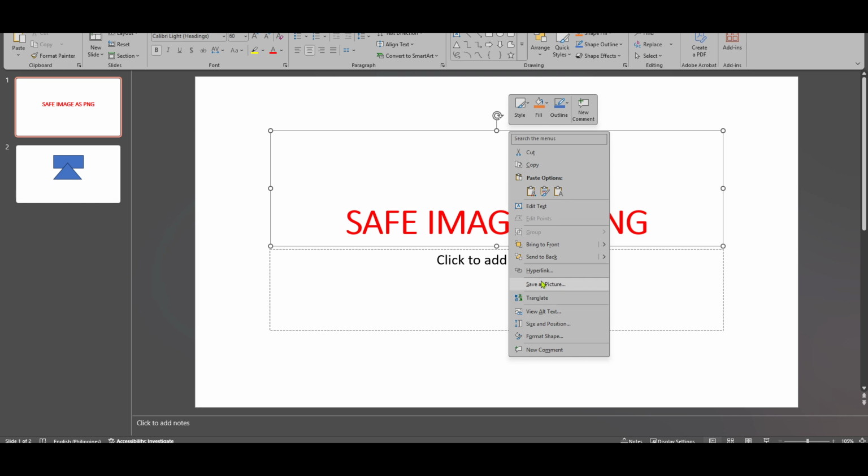In the context menu that appears, look for the option that says Save as Picture. This option allows you to export just that selected element as an image file, instead of saving the entire slide. Upon selecting Save as Picture, a dialog box should pop up asking where you'd like to save the file. Here, not only will you specify the location, but you'll also want to make a few crucial selections. Choose the PNG format for the file type to ensure you maintain the transparent background. Other formats won't support transparency, which is the whole point of this exercise.